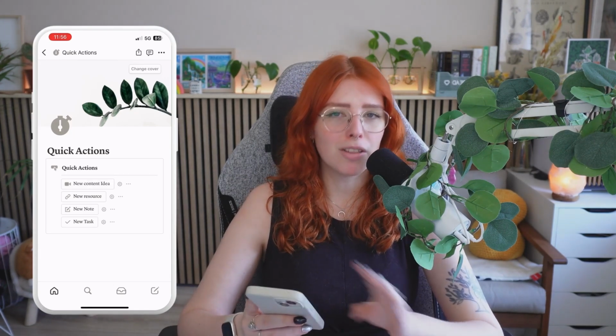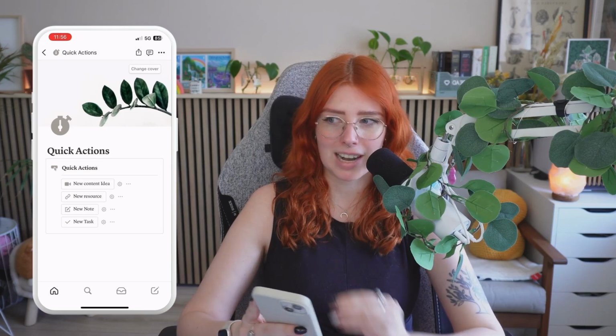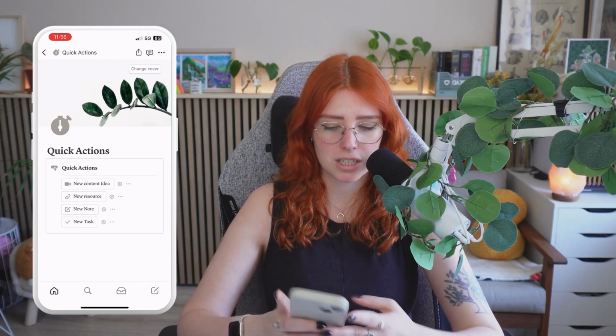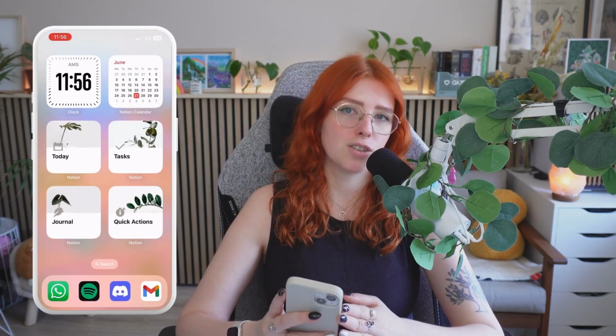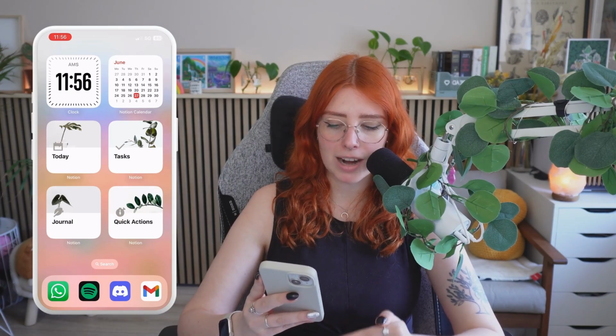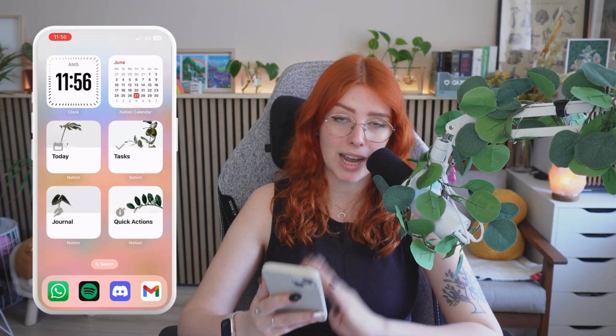And you know, the more thresholds I remove, the easier it is, and the more I can trust that I will actually use my own system. So those are my quick actions on my home screen. Then at the bottom, I actually have my bar with my 4 most used apps.